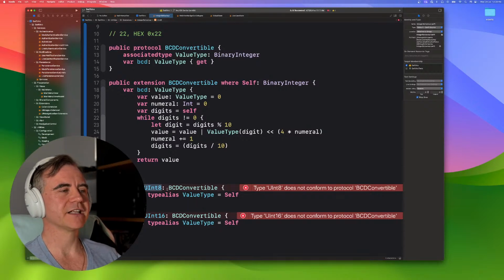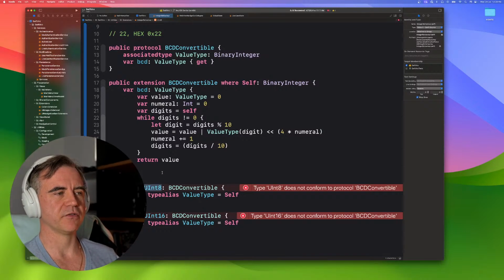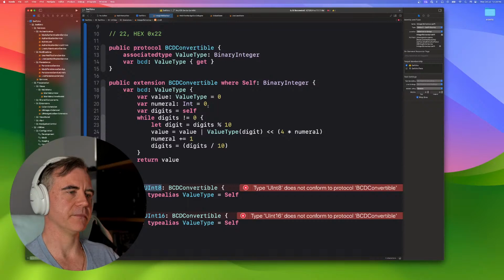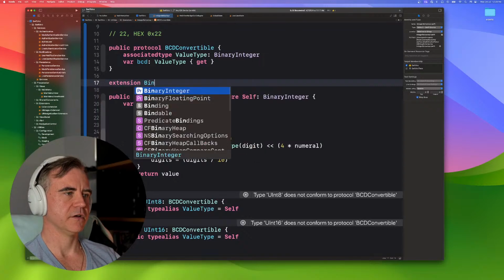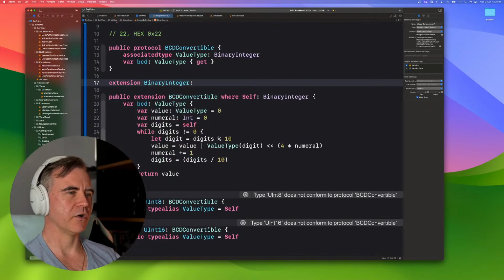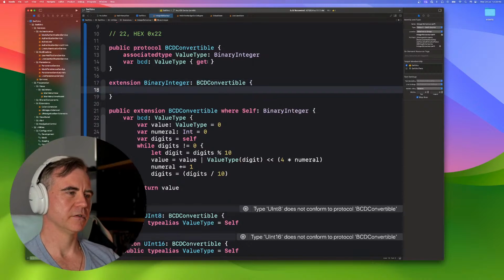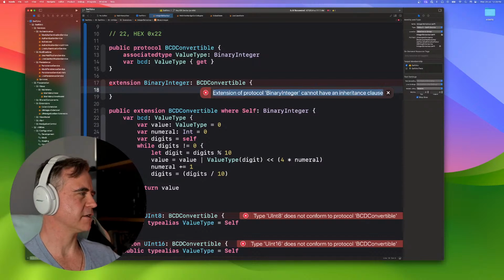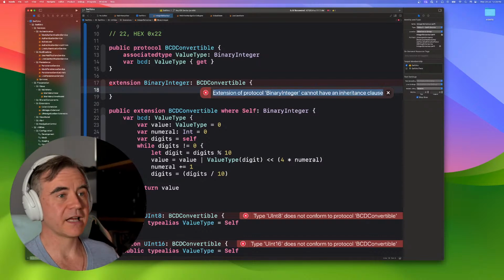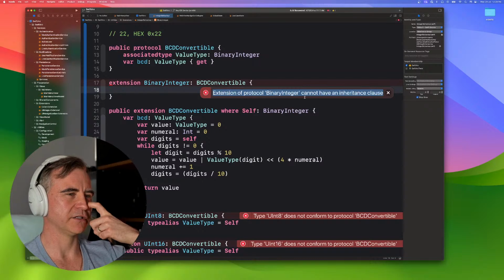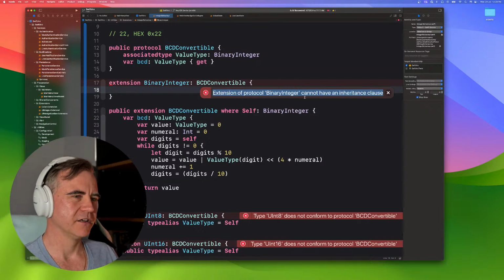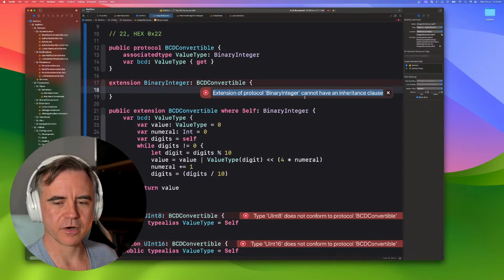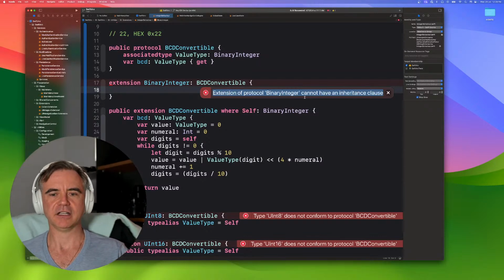It's strange. So that's one thing. At first it was difficult to find the right set of options to provide a mix-in that extends the binary integer, because you can't do this, right? You can't go extension BinaryInteger and then go BCD convertible. You can't do that. It says extension of protocol cannot have an inheritance clause, right? Look at that. Okay, what the hell does that mean? Why not? And then you go to Swift forums, you ask them, you spend all this time talking to them about it, and then you get nowhere. You get all these complex responses about why it might not work.